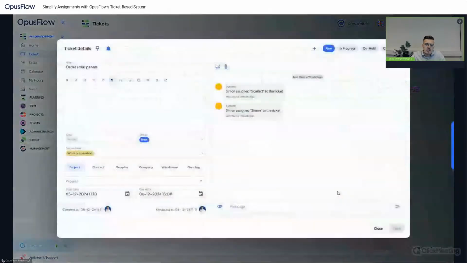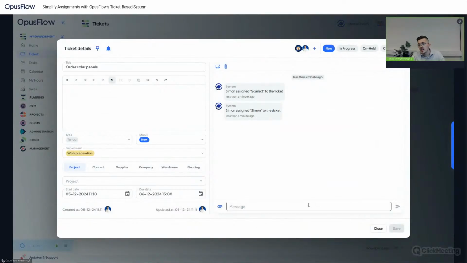After creating the ticket, it will take you to the overview here, and you'll see again the chat function. You can also include any attachments here. You can upload images and you can ask questions. I could elaborate to Scarlett, for example, that I want 100 Yinko solar panels. And then she'll have some more context of what we need to order.